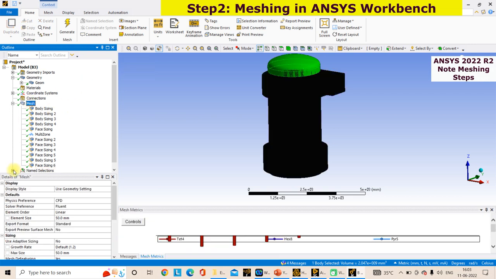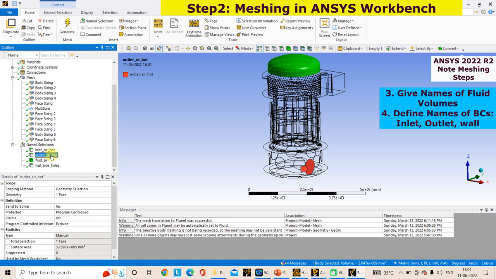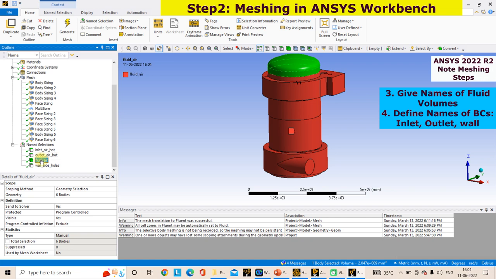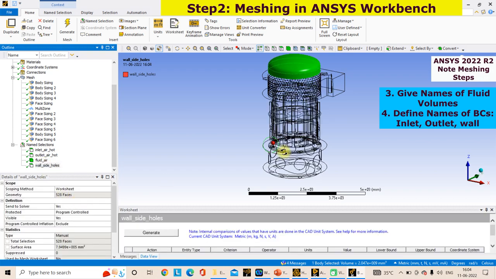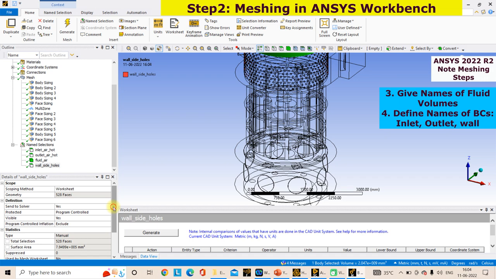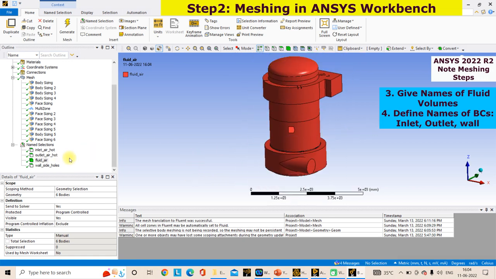Once sizing is over, the next step is to give names, here inlet and outlet. This is a very simple problem for the CFD simulation, but it is complex from the meshing point of view. Hence, this tutorial emphasizes complexity for the meshing as well as optimization. Because here holes are there. See, there are 528 holes here, and all 528 faces are named here as wall side hole. And the fluid is also named fluid here.